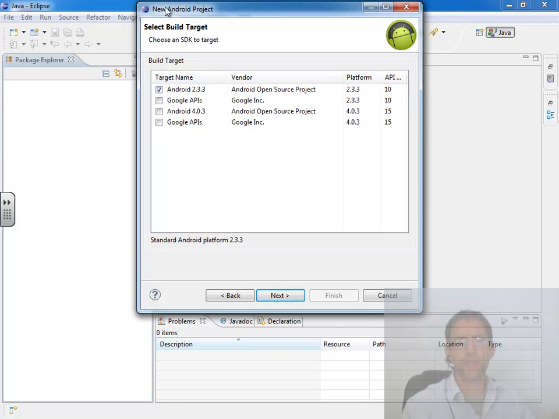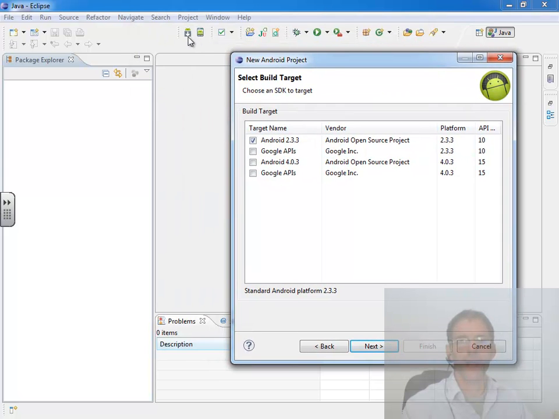And when we select build target, when we use the SDK manager by clicking on this little Android dude right here, we could download more SDKs to target against. All of the SDKs we downloaded by using that SDK manager in a previous video are the SDKs we're seeing here right now.